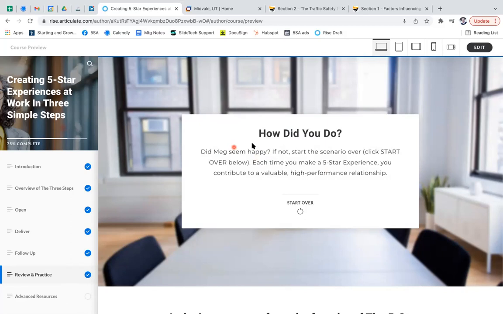We can't control other people's happiness, but we can influence it for sure most of the time. And so, did Meg seem happy? If not, start the scenario over. Click Start Over below. First to this button here in very specific words. I'm very specific when I call out a button to make it very exact. Each time you make a 5-star experience, you contribute to a valuable high-performance relationship.